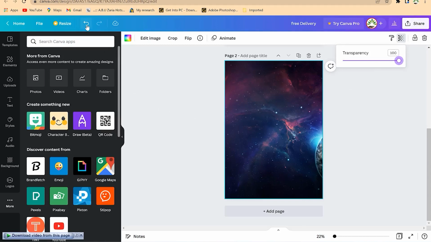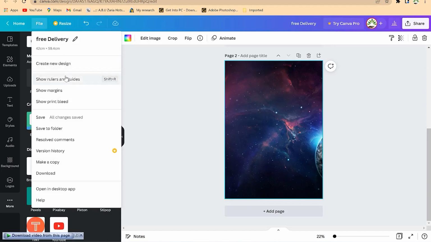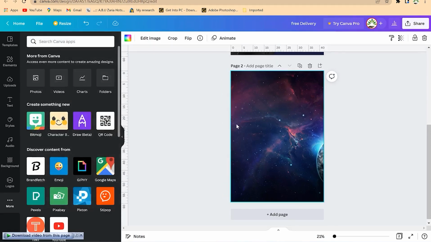And then at the top here, you can undo and redo, and you have the file options where you can check and enable rulers, guides, and margins, and you can show print bleeds if you so wish. Once you enable rulers and guides, you can see them over here. It will help you to know exactly what dimension you are dealing with as you are working in Canva.